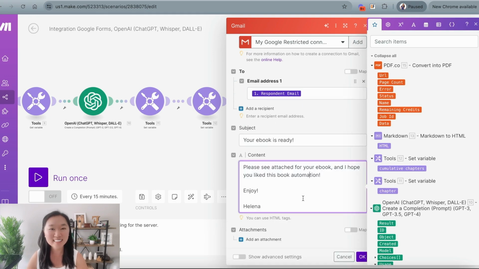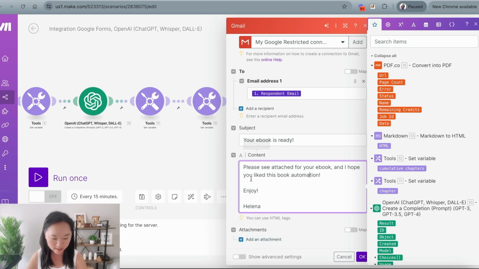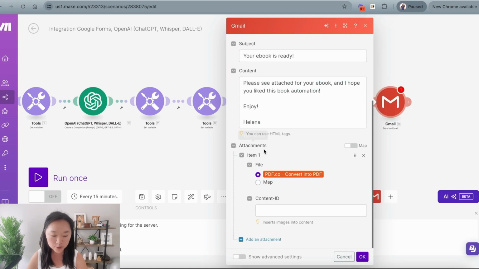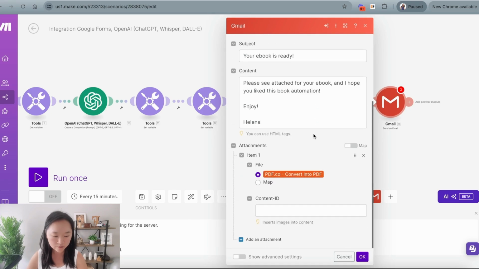Great, I have filled in the contents of my email. The subject line is "Your ebook is ready," and the content here is "Please see attached for your ebook. Enjoy, Helena." Now, before we can wrap this up, I need to add in the attachment, the PDF that we have just created. So I pressed on add attachment, and I'm going to select the PDF file that was just generated, and this whole automation is now finished.